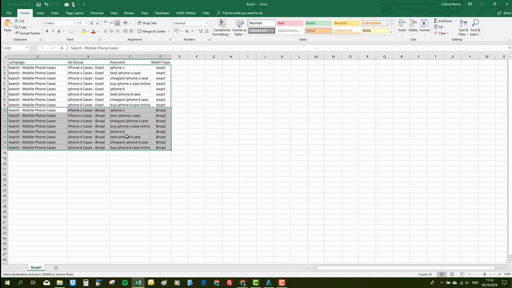Now we have our exact match keywords, which are the most closely linked to our search queries in exact match ad groups. And then we have broad match keywords in broad match ad groups, all relating to the different types of phone that we had. So let's import this into Google Ads Editor.